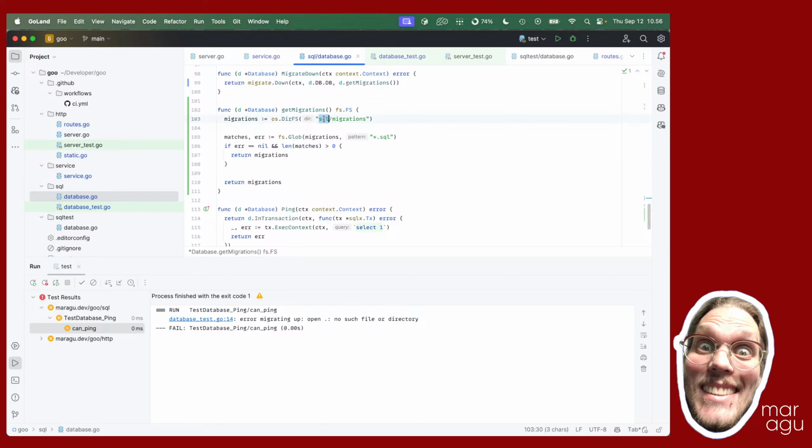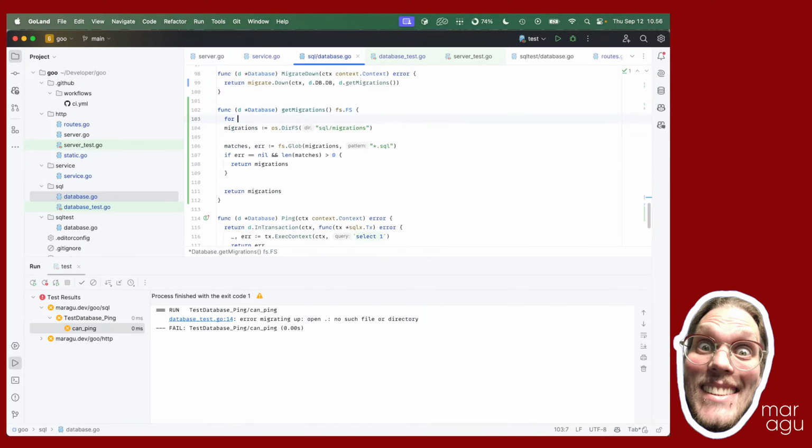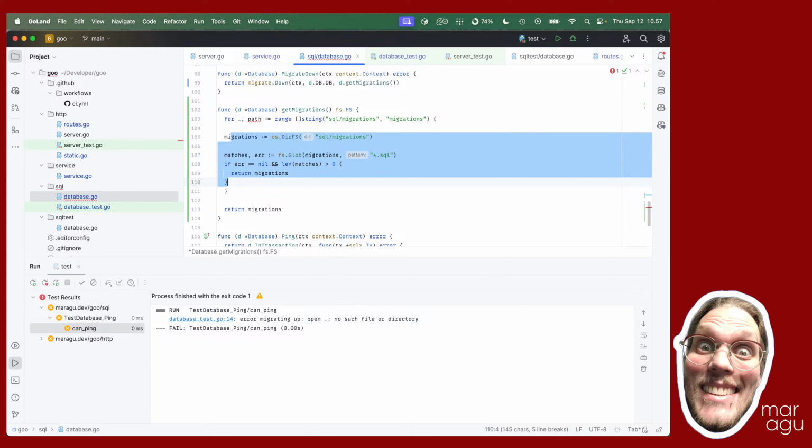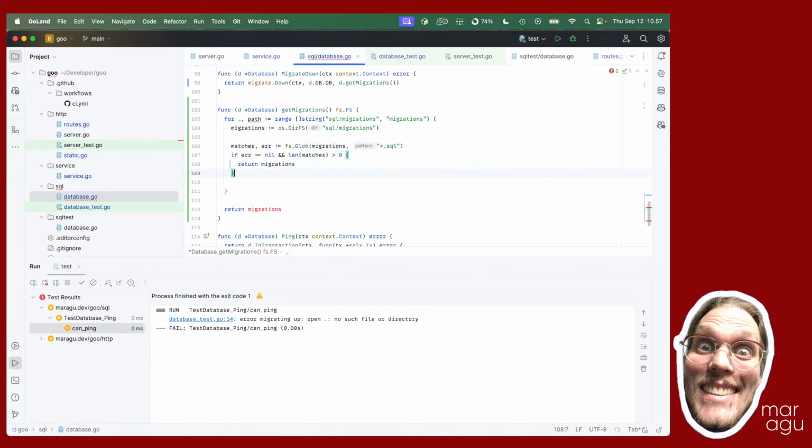So, okay, so this is SQL migrations. Actually, we should just do this in a loop. Oh, yes, exactly. Copilot reads my thoughts sometimes. Okay, so move this up here and put the path in here instead. I'm not sure about that one. Return nil, yes.